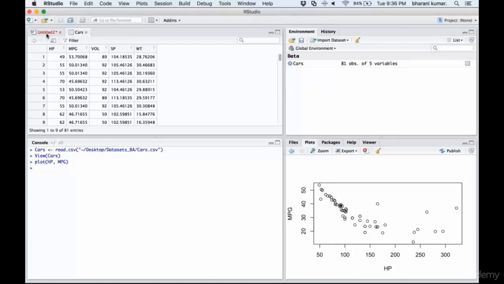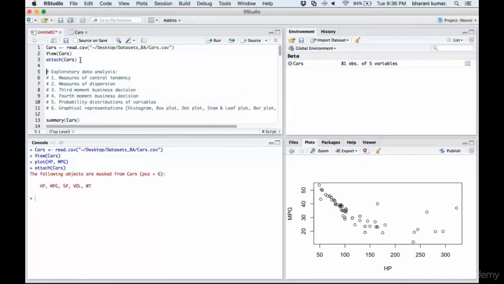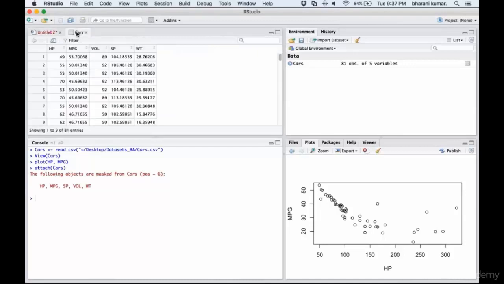Anyways, if you want to refer to any of the variables within a dataset, it always has to be cars$miles per gallon or cars$horsepower, and so on. But if you want to directly refer to these variables as miles per gallon, horsepower, rather than prefixing each time with the name of the dataset, then you need to run this function called attach. Now that you have attached, you can directly refer to these variables.